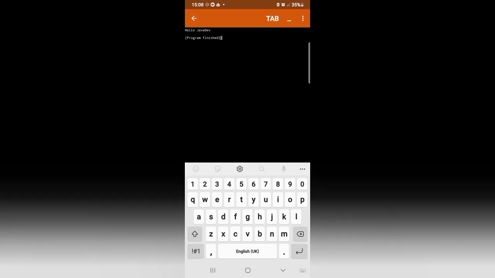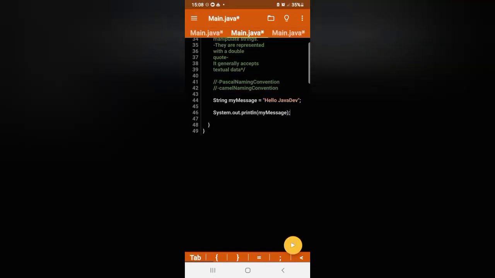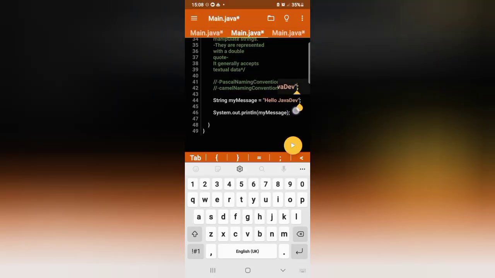So let's add more stuff into our textual data. Let's concatenate.